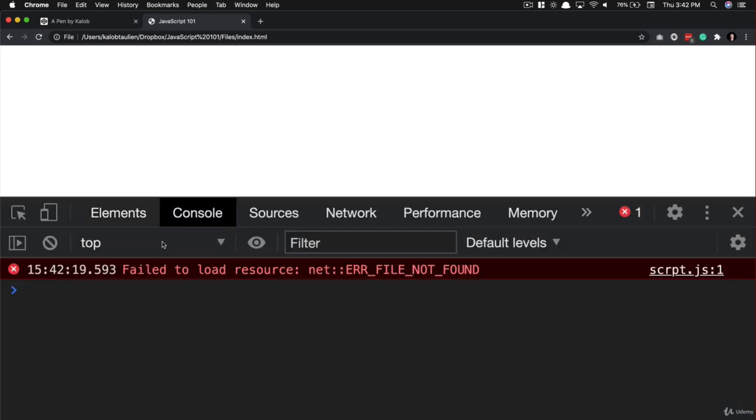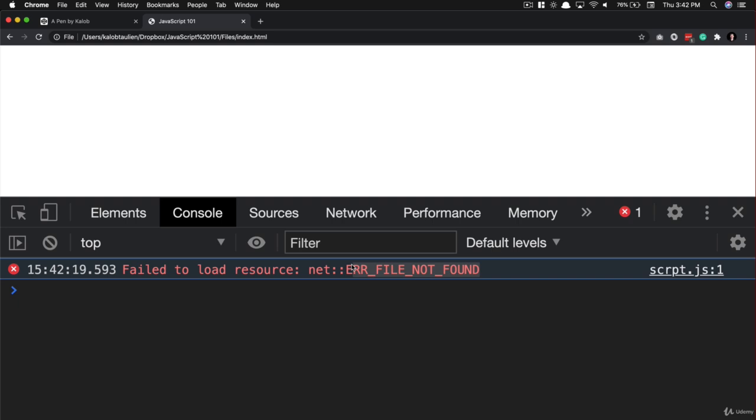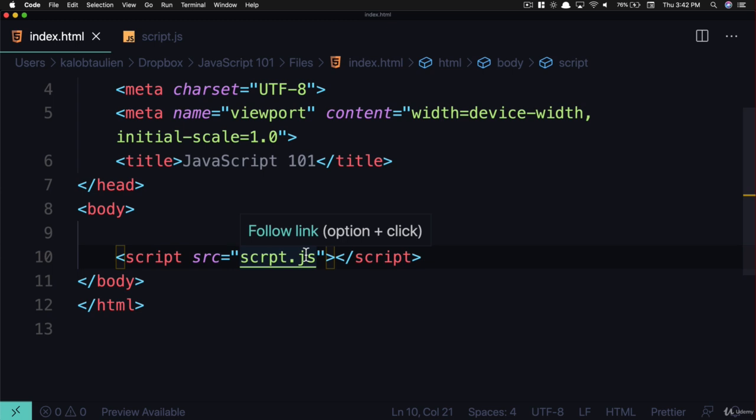Reload our page. Looks like nothing happens. Right click, inspect. We're going to go over to our console and it says failed to load resource, error, file not found, scrpt.js. Now, if you're looking at this and you're like, well, I don't know what's going on, it's because it literally cannot find your file. And that almost 100% of the time means you either have a typo or a pathing issue.